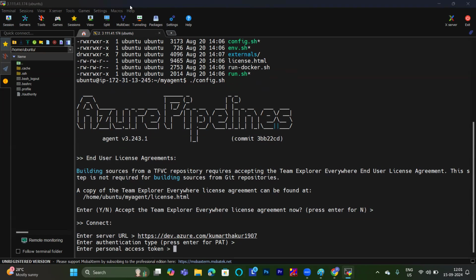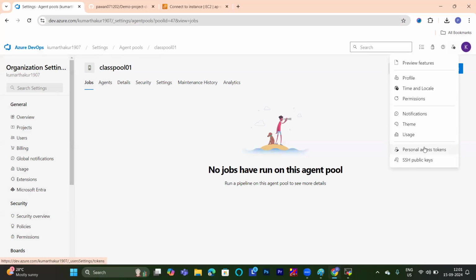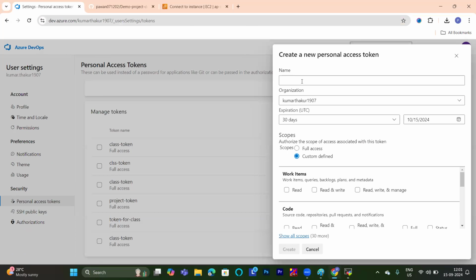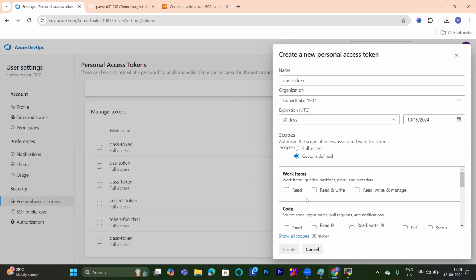He's asking me the authentication type here. We need to add a PAT, personal access token. Adding a personal access token will be very, very important here. Now see, one more thing we need to understand from here. Whenever you are creating a PAT, this is my class token. I'm writing some number, class token here. So what sorts of access are you giving? I'm giving full access, but usually you need to give customized access according to the task.